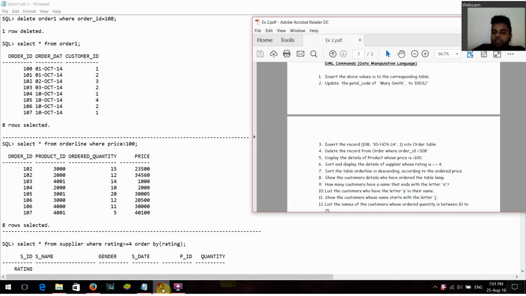Display the details of products whose price is greater than 100. So the syntax is select asterisk from order line where price is greater than 100. It selects all those attributes which satisfy this particular condition where price is greater than 100. So it displays all those rows which satisfy this condition.